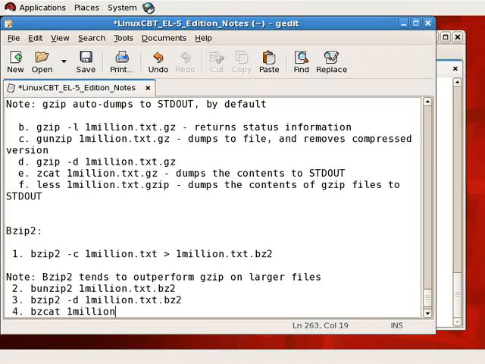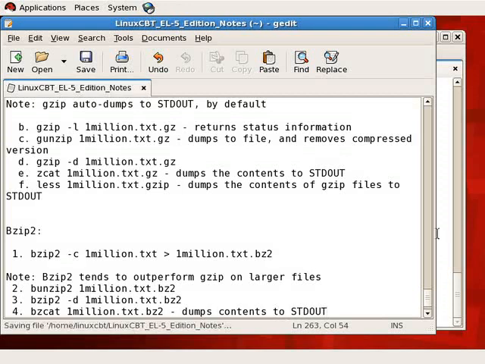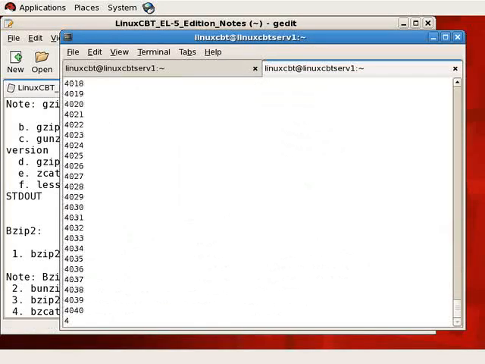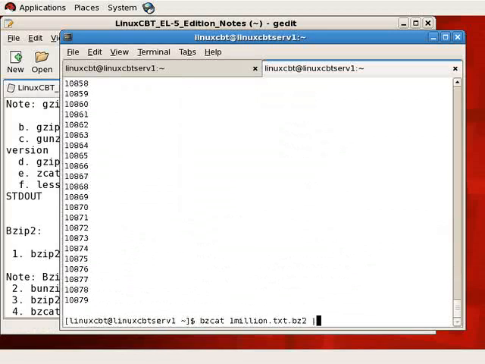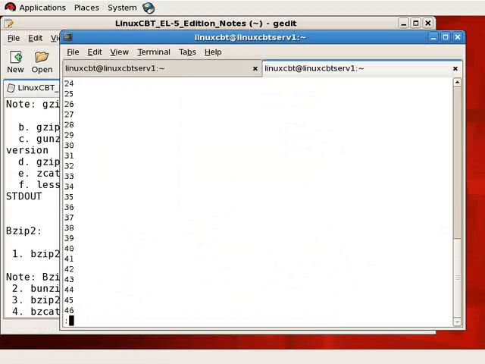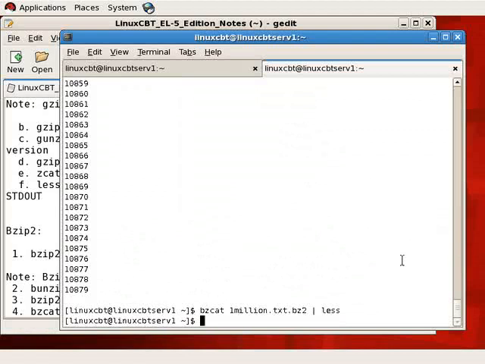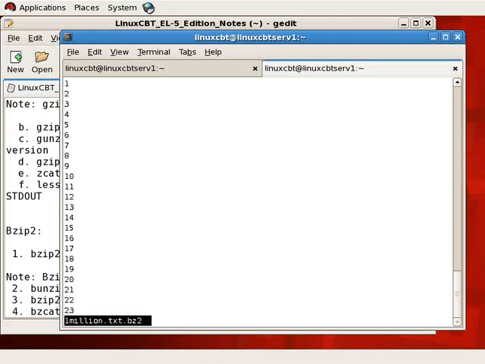If you want to examine the contents of a bzip2 compressed document, use bzcat followed by the name of the document. In this case, 1million.text.bz2. It will dump to standard out without decompressing the document. So it dumps contents to stdout without decompressing it to disk. This will, of course, quickly dump all items, and you can pipe the output to a pager like less to see it one page full at a time if you'd like. But that's the essence of what bzcat will perform for you.